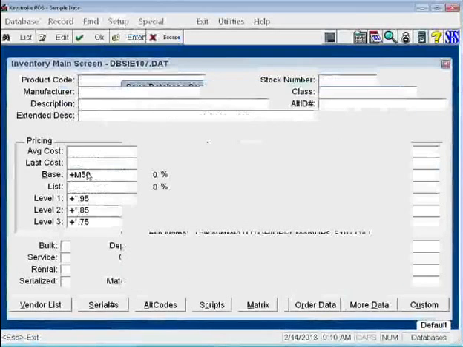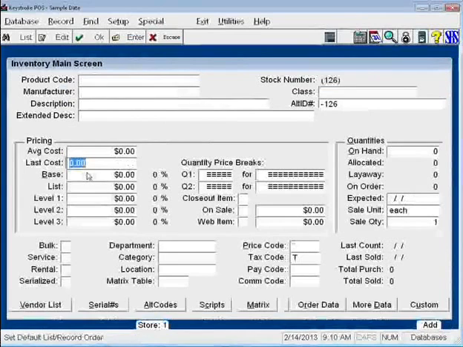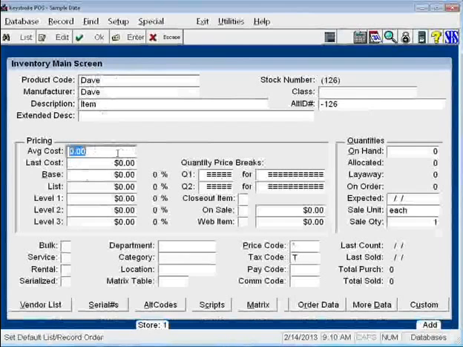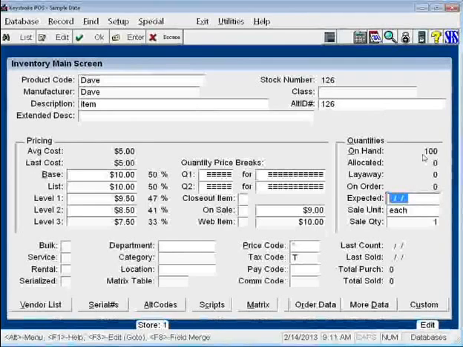So if I save this, and again, I'm going to say this is product code Dave, manufacturer Dave, description item, and I'm going to put in my cost. I am going to say I have 100 on hand. And go ahead and save this item. I just hit F10.